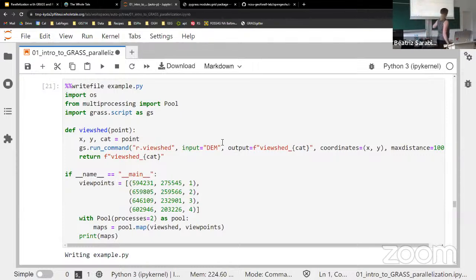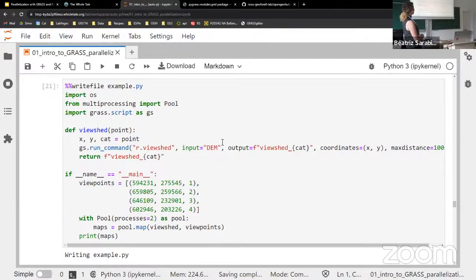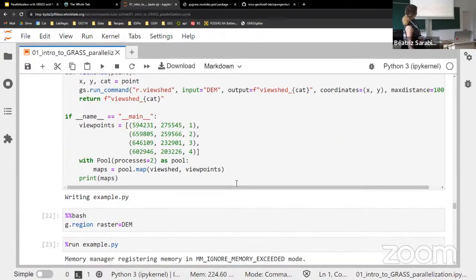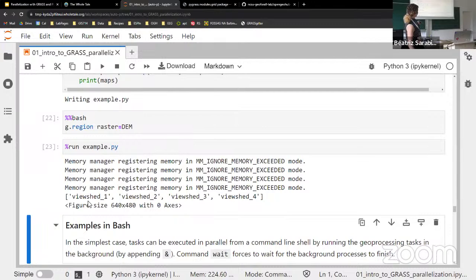And with nprocs equals 2, I think we're going to use 2 different threads, 2 different CPUs. All right. So when we call example.py, it goes to if __name__ equals __main__. It takes these 4 different viewpoints, and with 2 different cores, it maps each of those points onto the viewshed function and executes the viewshed. So there we have computed viewsheds 1 through 4.